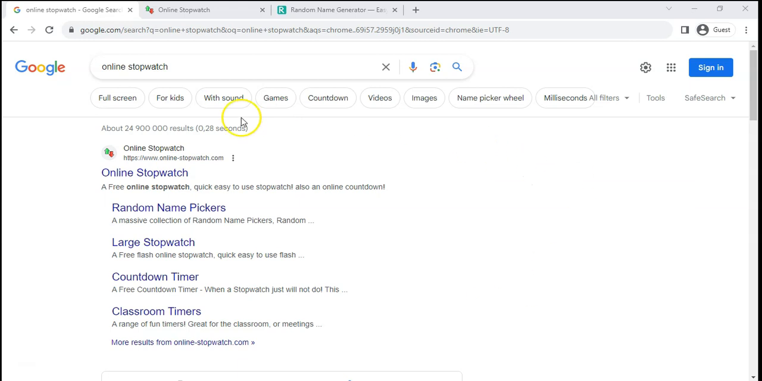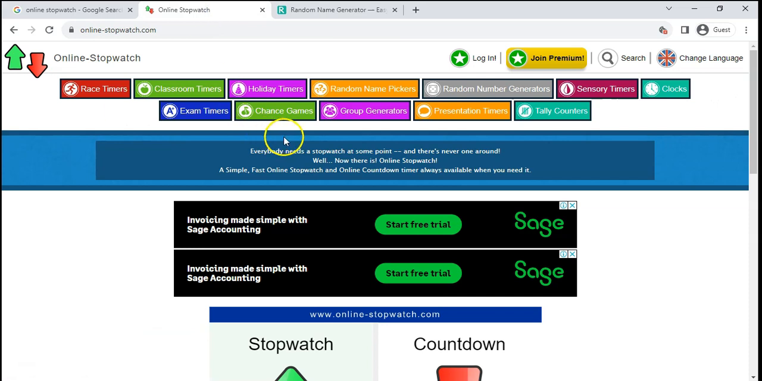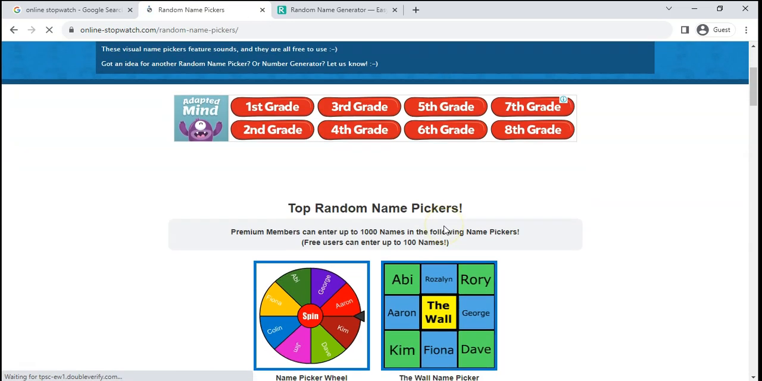And so I'm going to introduce you to Online StopWatch. You can just search for it. It's a lovely website with lots of useful tools. I want to look particularly at the random name pickers. So if you go to Online StopWatch, it looks something like this, and there are lots of lovely tools there. You can use classroom timers and that, which we'll go through in other videos, but let's look at the random name pickers. So I'm going to click on there, and you'll see all these lovely little options over here.